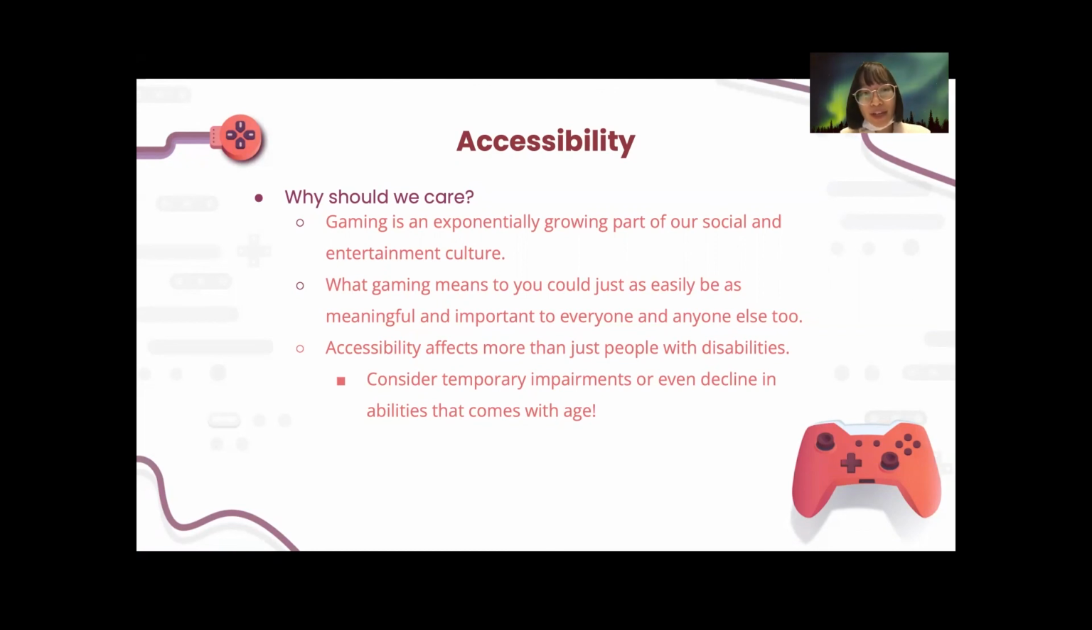Or even thinking about temporary impairments that can occur at any point in time, such as an unideal playing environment, such as the place being too bright, too dark, or the surrounding environment being too noisy. The key takeaway here is recognizing accessibility affects so many more than what we might think.